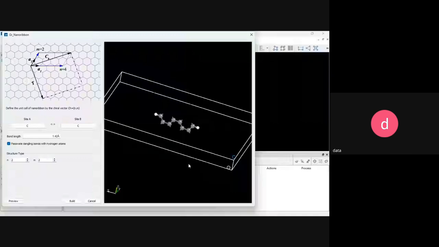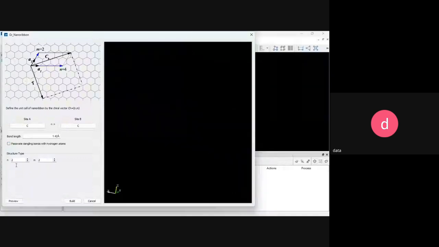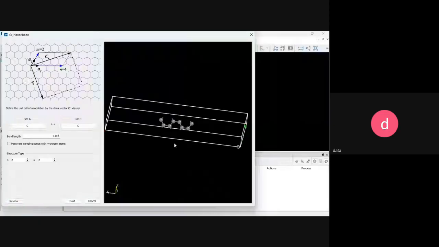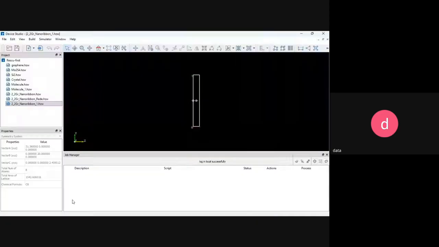Here you can see it is passivated with the hydrogen atom. If I uncheck this and again click on preview, you can see it is not passivated with the hydrogen atom now. What you have to do is click on the build tab. Now you can see your graphene structure here.